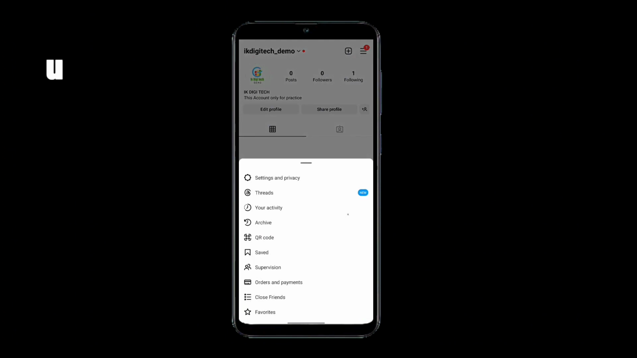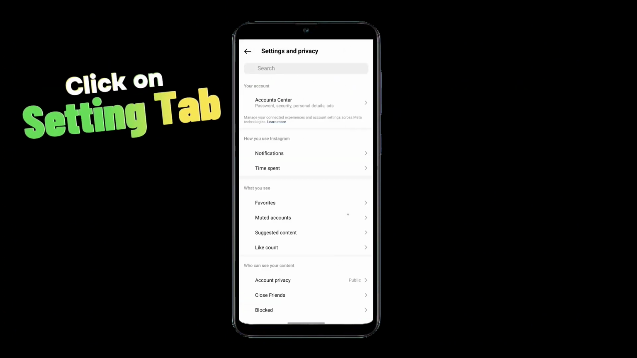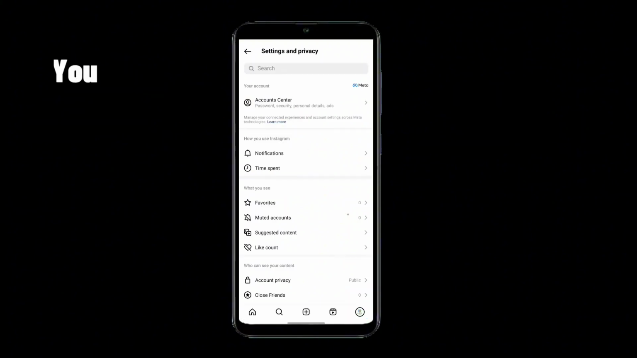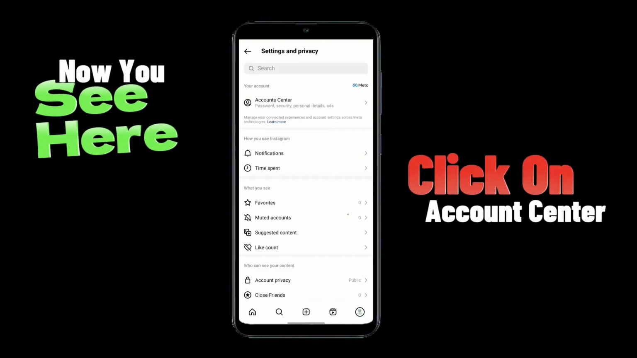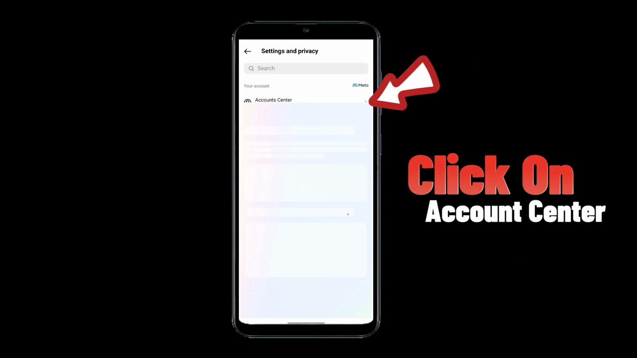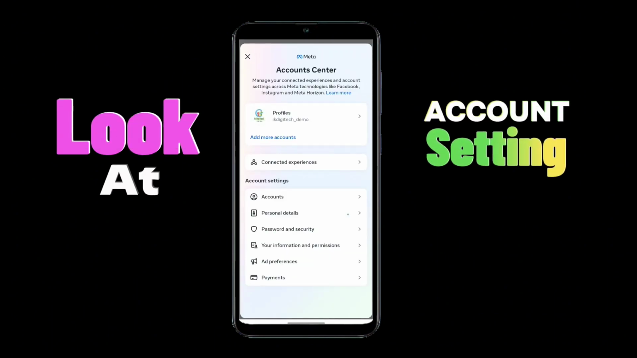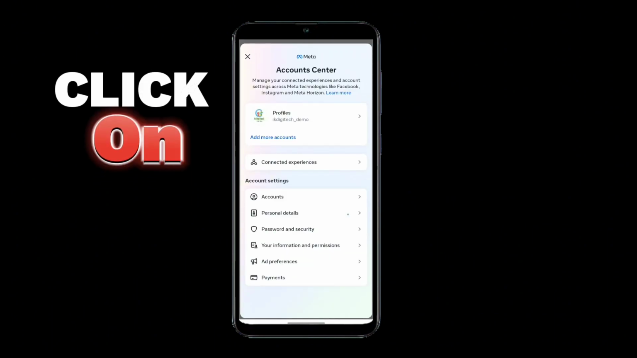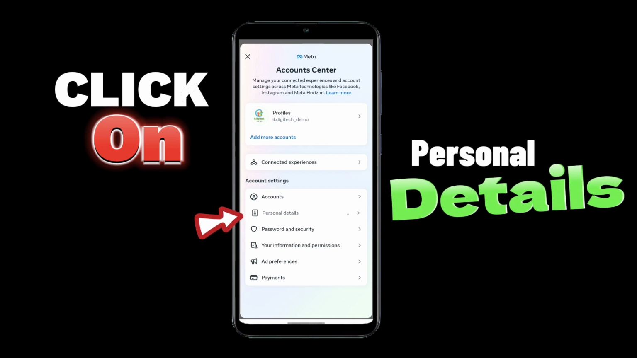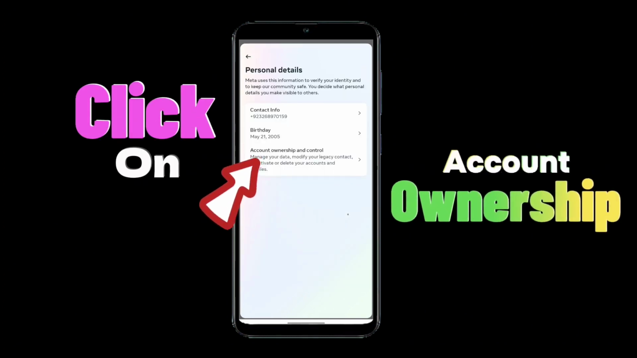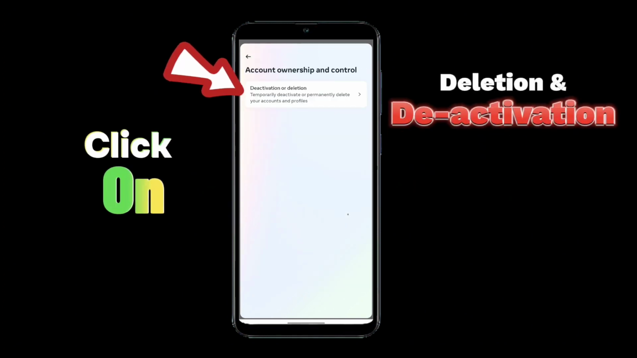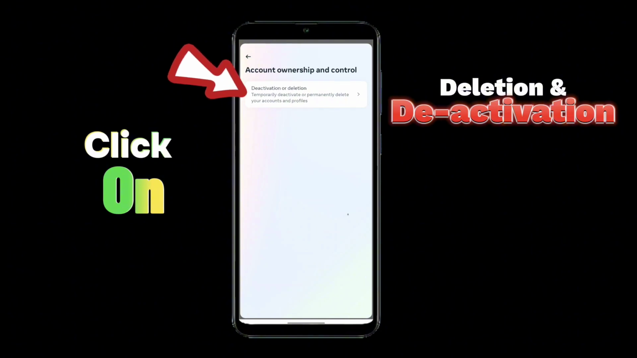Click on this. Now you see here the Instagram menu. Click on the settings tab, then press OK. Now you see here, click on Account Center. Look at account settings. Click on personal details. Click on account ownership. Click on deletion and deactivation.